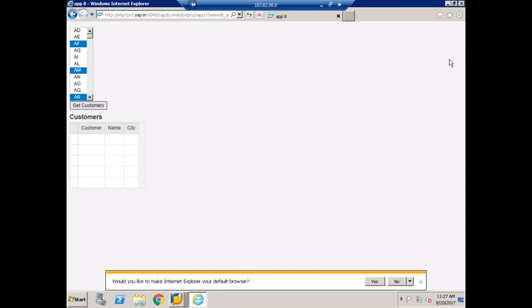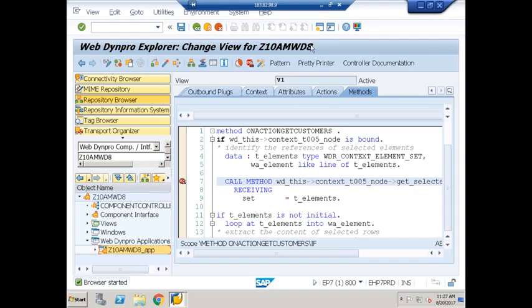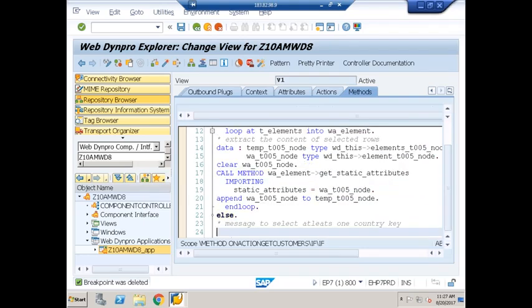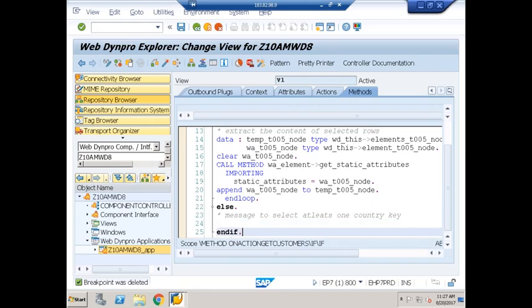Any questions here? Please ask me. This will not return the content, this will return only the references. You have to loop that reference internal table. Inside the loop, you call get static attributes. And each row is nothing but a work area. From the work area, I am appending it to a temporary internal table.